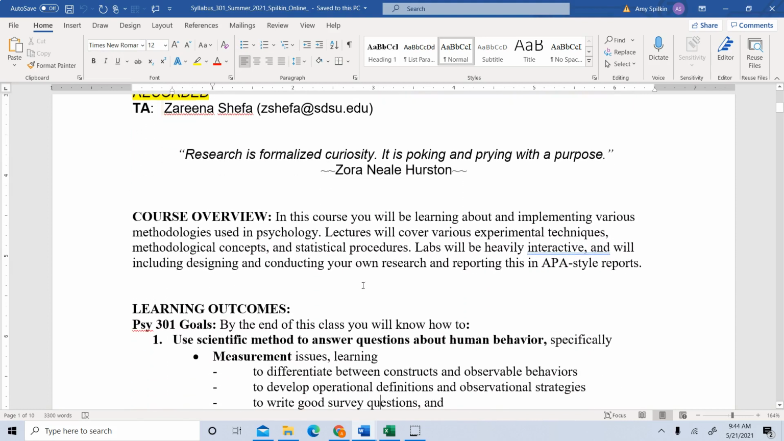In terms of research methods, I like this quote: "Research is formalized curiosity. It is poking and prying with a purpose." I think a lot of people feel like research methods is pretty boring, but I would say that it's the opposite. It's actually really interesting, where you are asking questions, trying to figure out how to find the answers to those questions, getting those answers, and then coming up with more questions. It's really a creative process.